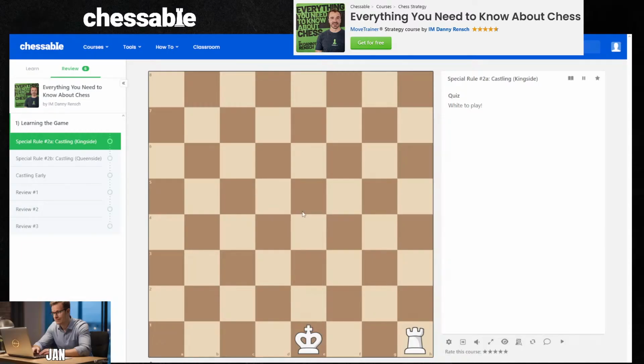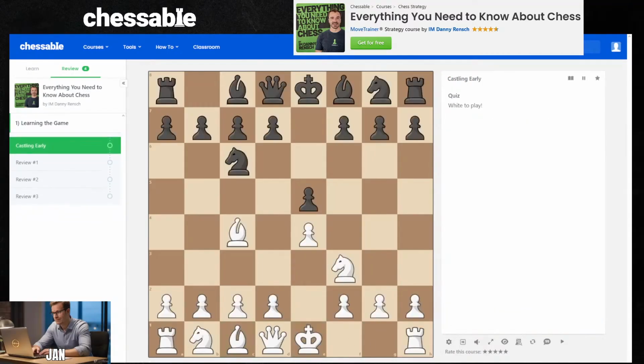Here we have the next special rule, castling. So I just move it, castle done. Now to the other side, castling done, all good. Castling early. This is kind of a rule of the opening: get your king to safety. It's in safety if it castled, more or less. Of course, there are always exceptions to the rules, but castle early.